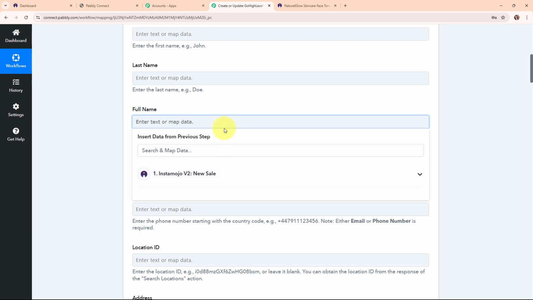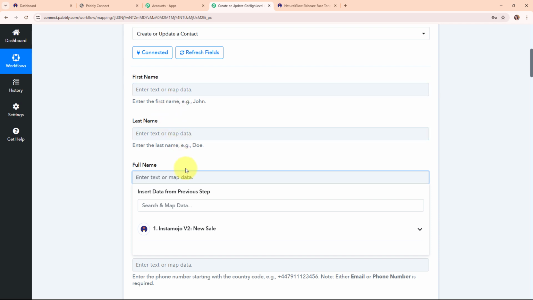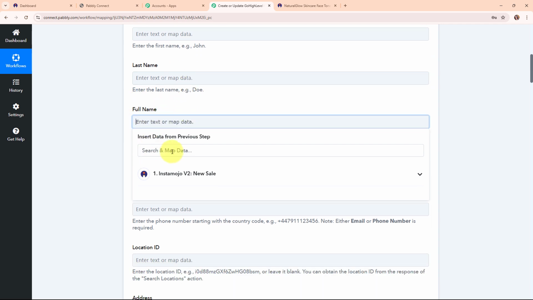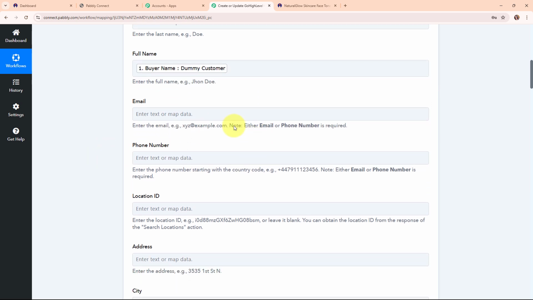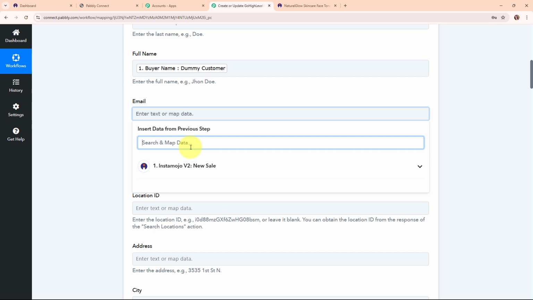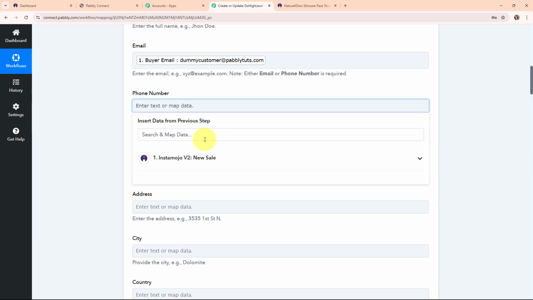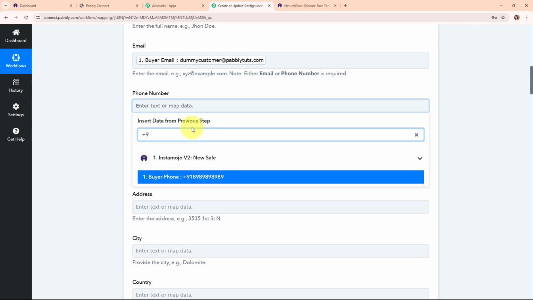So here you can see it is asking me for the first name, last name and the full name. Now here, instead of mapping the first name and the last name, I'm going to map the full name together. So for the full name, I'm going to search for the buyer's name. This is the buyer's name, so I'm going to map it. Moving forward, here for the email, I'm going to search for the customer's email. So this is the customer's email. Here for the phone number, I'm going to search for the phone number. So this is the phone number.